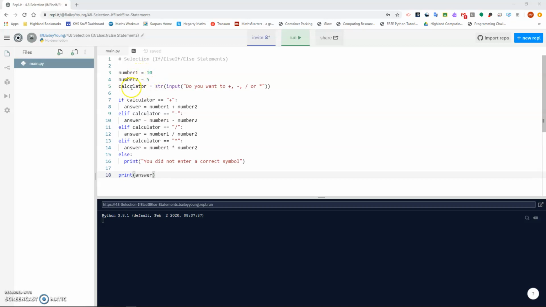Our third variable is calculator, and this is where I want a user to input a string, either addition, subtraction, division or multiplication, for what they want to happen to these two numbers. If they choose addition, we'd be looking at if calculator is equal to plus, and then it would actually add number 1 and number 2 and store it into the answer variable. Else if, it would be calculator equal to subtraction, and again it would then have answer equals number 1 subtract number 2, and so on.